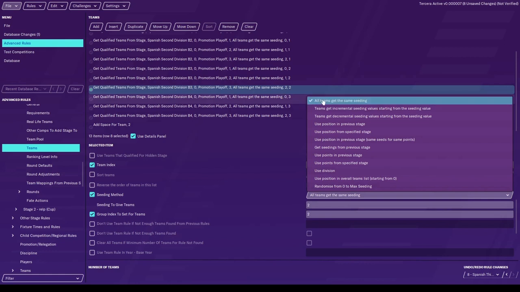Let's see the options here. Anyway, all teams get the same seeding. Teams get incremental seeding values starting from the seeding value. Teams get decremental seeding values starting from the seeding value, which I guess we would be setting. Whose position in previous stage? This could have been whose position from a specific stage. In previous stage, same seeds for same points. Get seedings from previous stage. Perhaps those could be randomized from 0 to max seeding.